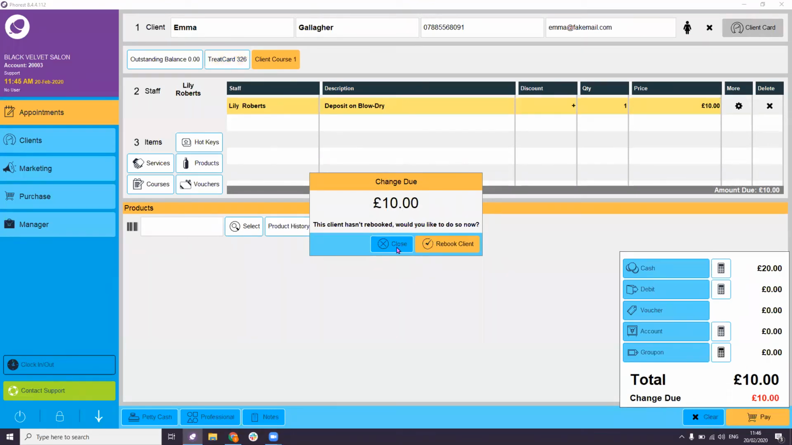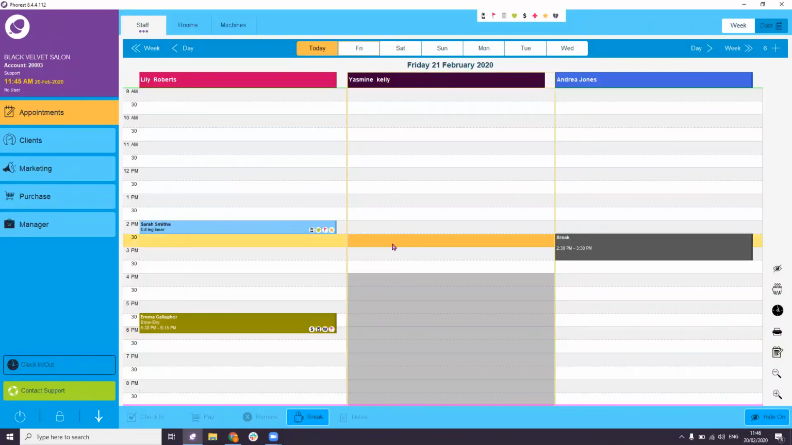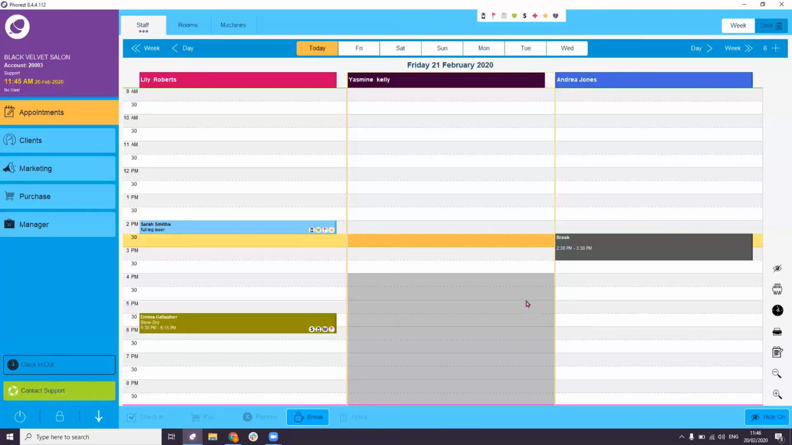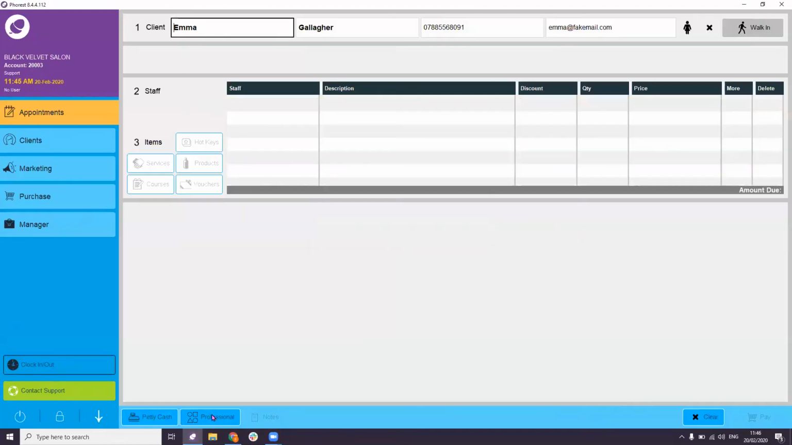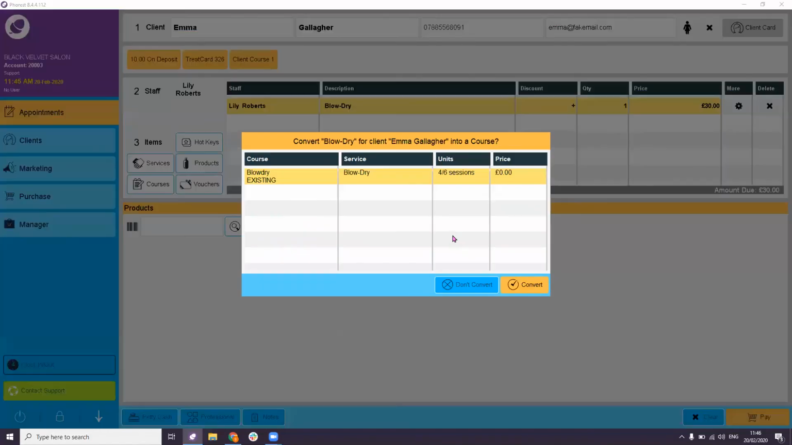When a deposit is paid on a service, this has its own default colour. It will turn olive green, and I will have a dollar symbol on it as well to represent a deposit paid. When the client comes in for that booking, we can click on the appointment once, click on pay, and it lets me know straight away that that client has £10 on deposit.